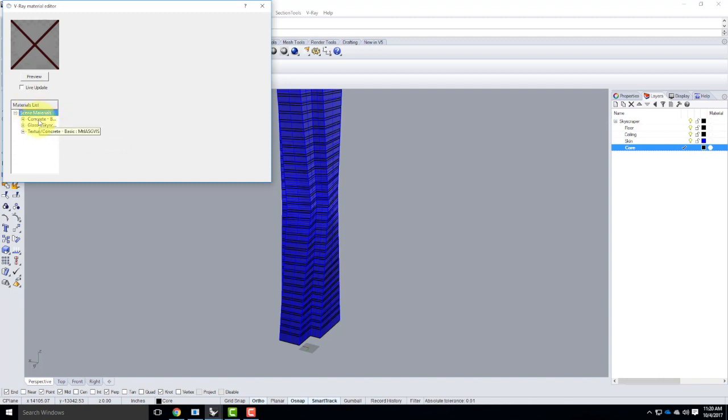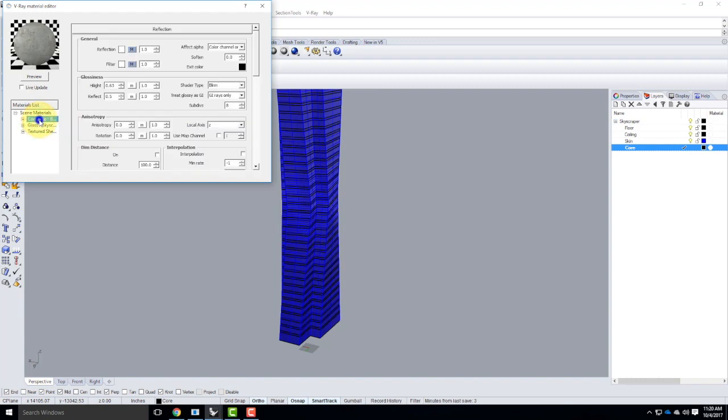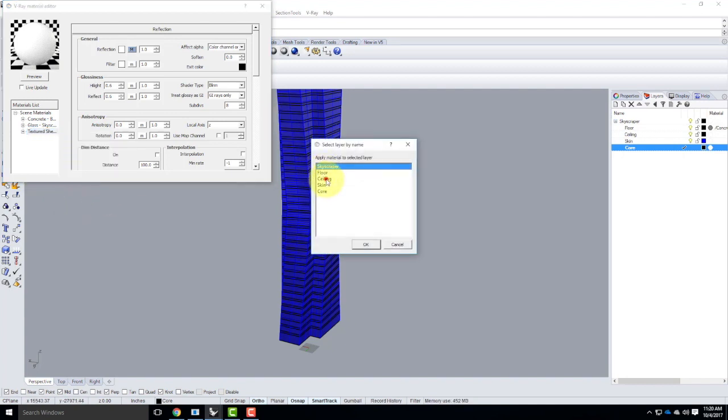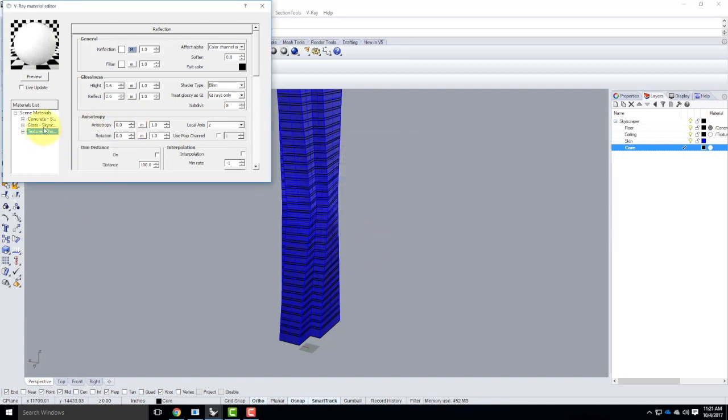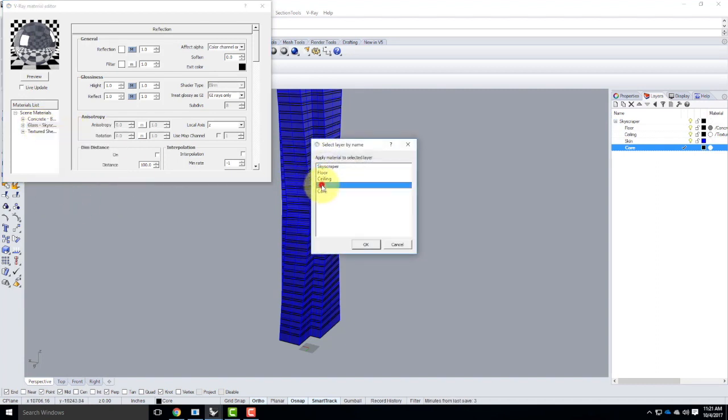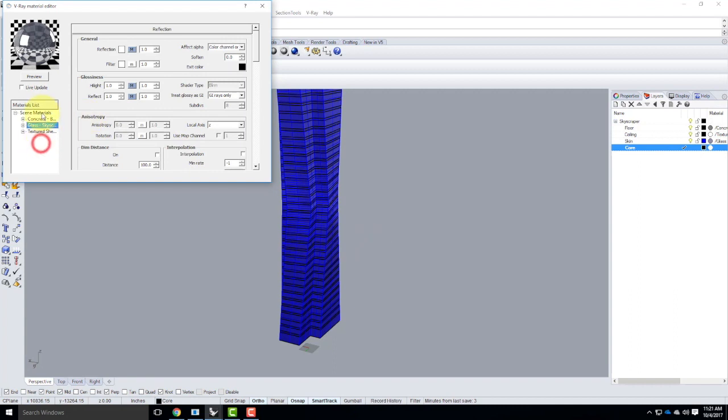So let me go ahead and load the concrete. I'm going to assign it to my floor layer. So I'll right-click on concrete and say Apply Material to Layer. And I'm then going to pick Floor. My textured sheetrock is going to be on the ceiling, so I'll right-click and say Apply Material to Layer, and it should be on the ceiling. My skyscraper glass is on the outside, so I'll right-click and say Apply Material to Layer, and this should be on the skin.